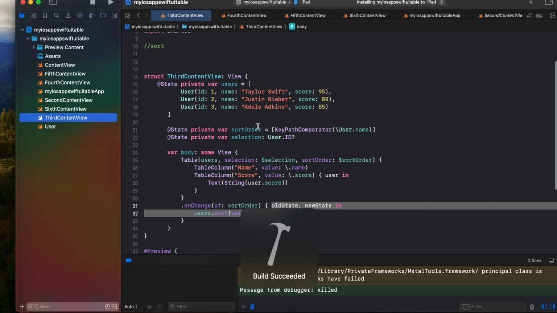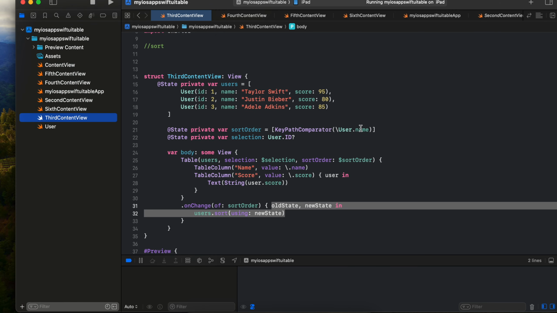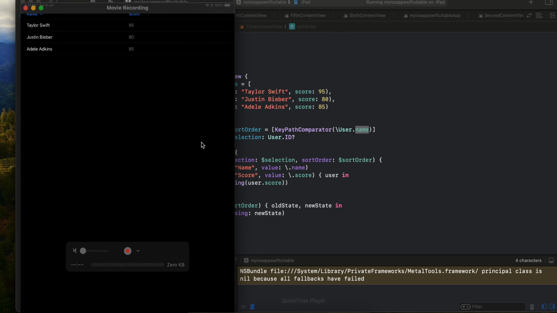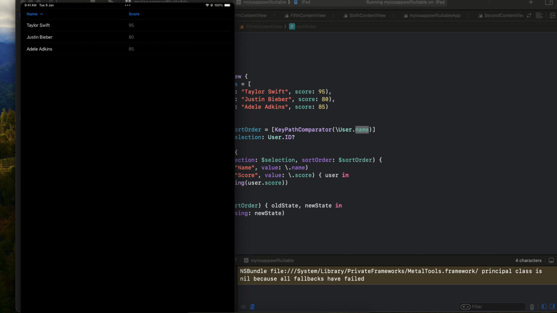Here we are doing the sort by the user's name. If I show you at the top, you will see this arrow for name. If I click on it, you can see it automatically sorts it for me alphabetically. Click on it again, it sorts it in descending order. So hopefully you got the point.